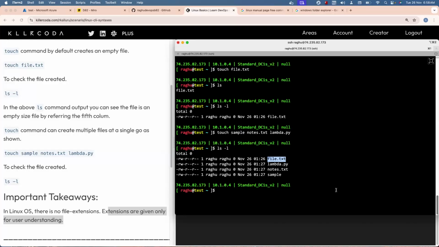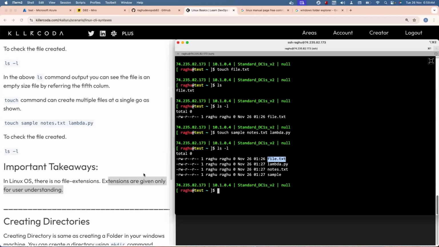So file extensions are given only for our understanding. There is no prominence in providing that. But we still provide that because it's good, right? With .py, I easily understand, okay, this is a Python script, isn't it? So that's why we always go with the extensions. That's fine. But for the operating system, it does not matter. Right?